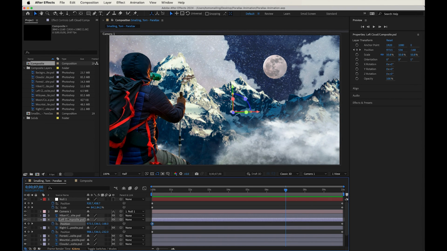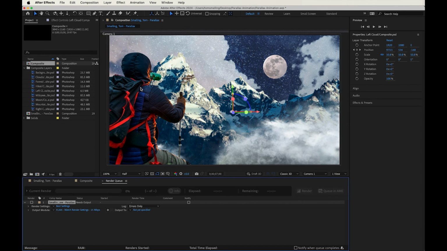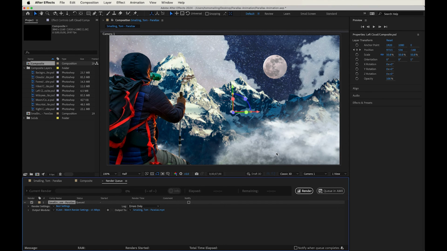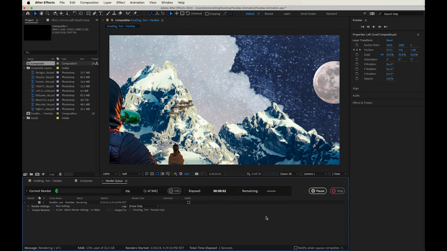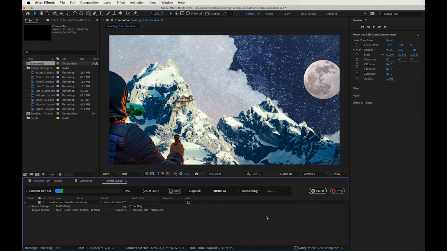The one last thing you need to do is export. So go File, Export, add to render queue. And here you can keep it as an H.264. You're going to choose where you're exporting it to. In this case, right in our folder, I'm going to hit save, render, and this will give us our final file here in a few minutes, and that is what you submit to me.